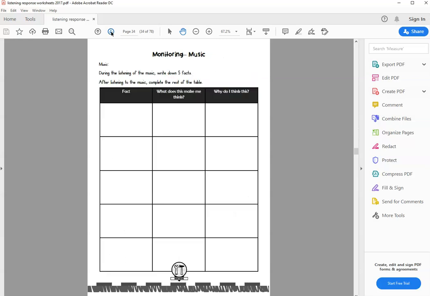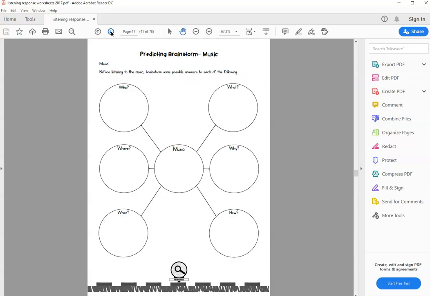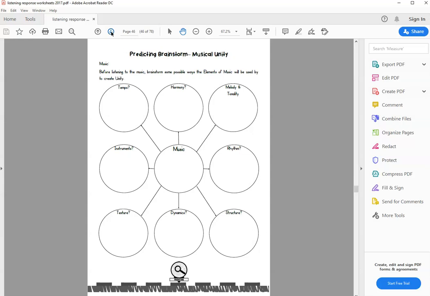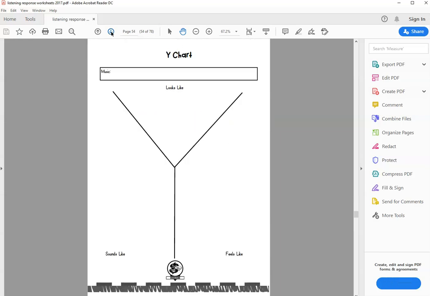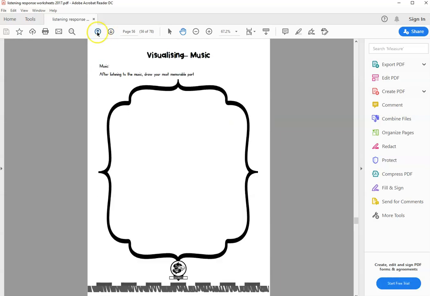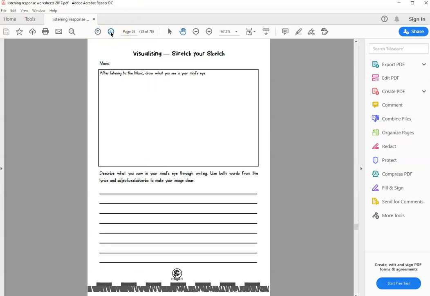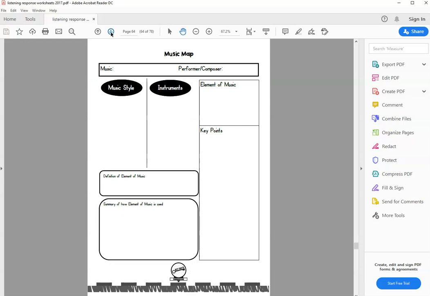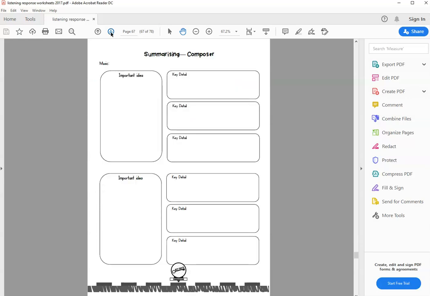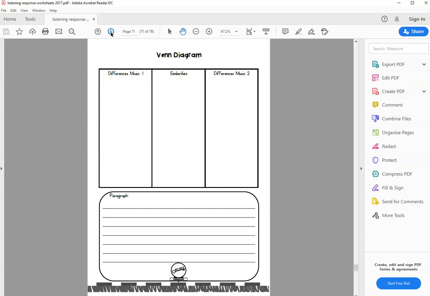There's so much in here, and again this can be used with any piece of music. Predicting. I'm not going to talk through all of them because there's so many. Questioning, creating questions, visualizing. I have to say this is one of my most favorite activities to do with visualizing. Kids like doing these ones. Visualizing, predicting, summarizing. I'm Australian, so I spell that with an S. Then comparison, and these are different types of summaries.